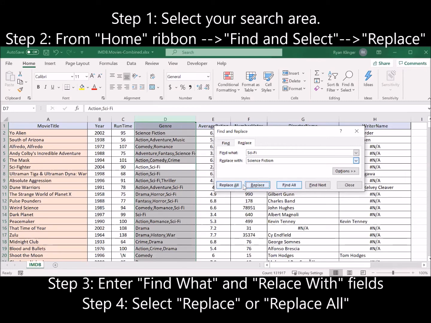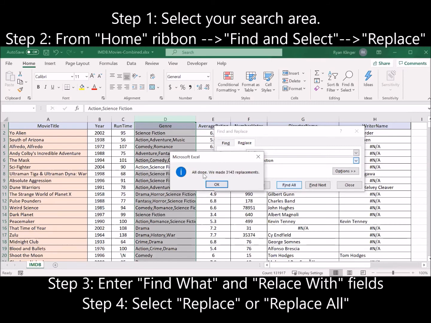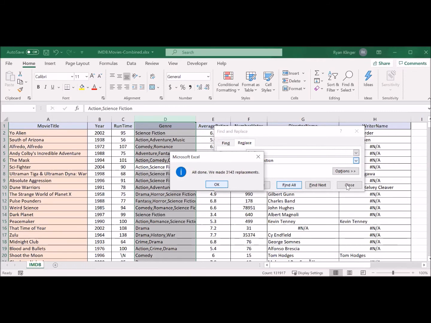So our second option is to select Replace All. This will scan through our entire selected range, here the genre column, and automatically replace every instance of sci-fi with science fiction. And you can see Excel told us that the task is all done with 3,143 replacements being made. Well, that was quick. Let's change one more thing about this spreadsheet.